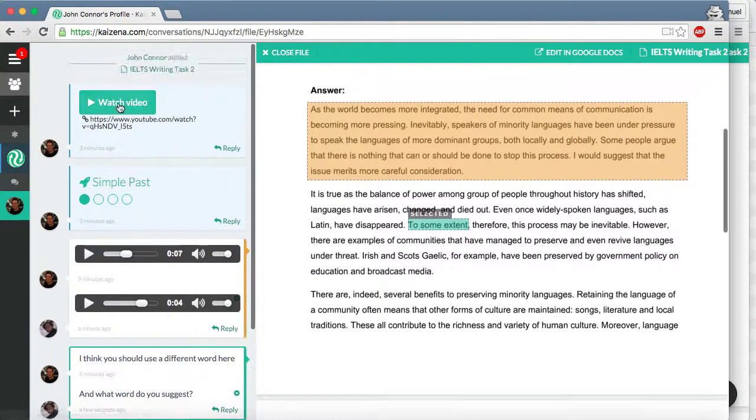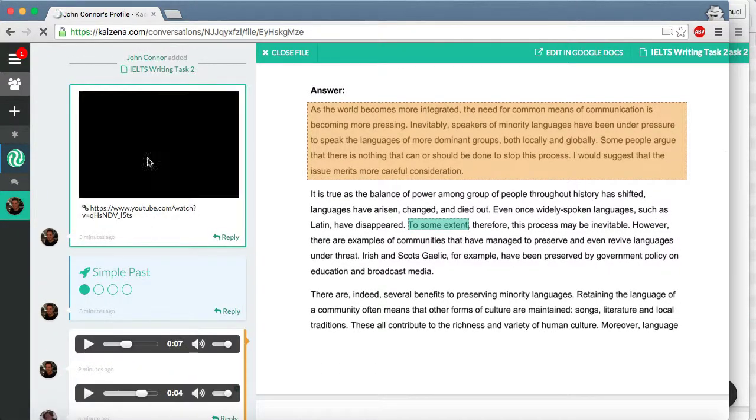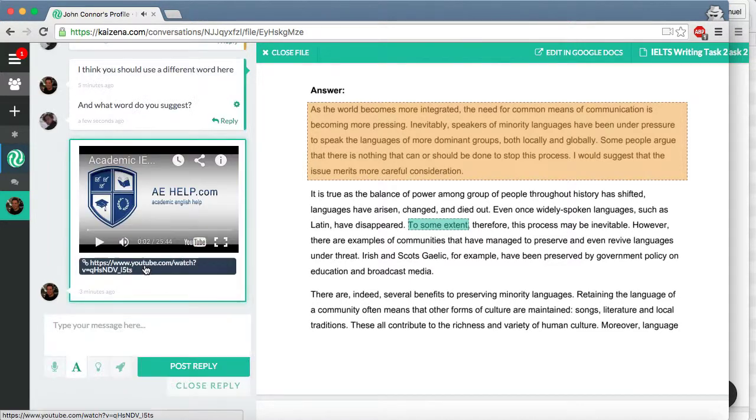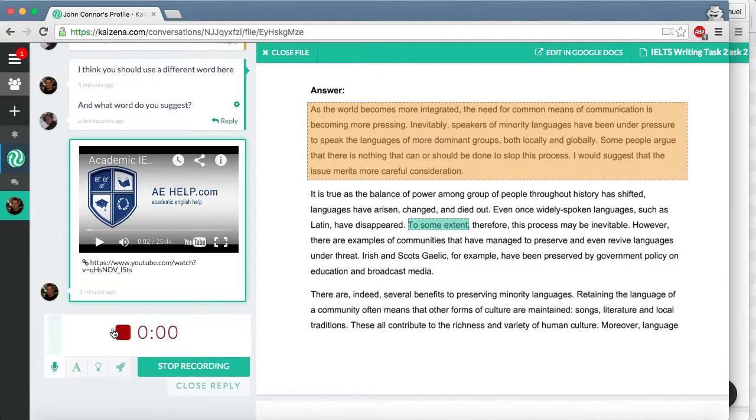And for example, I can see here and watch the video. Right, everything is just here. And also reply to this video. I'm going to use the voice note.